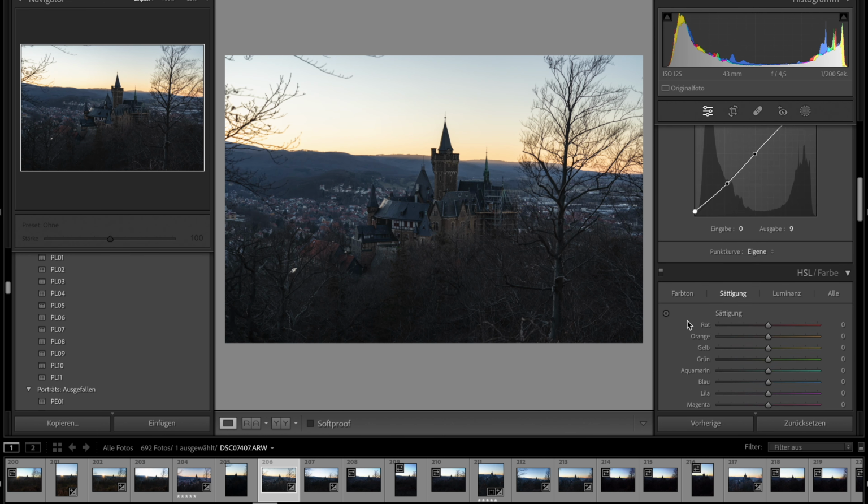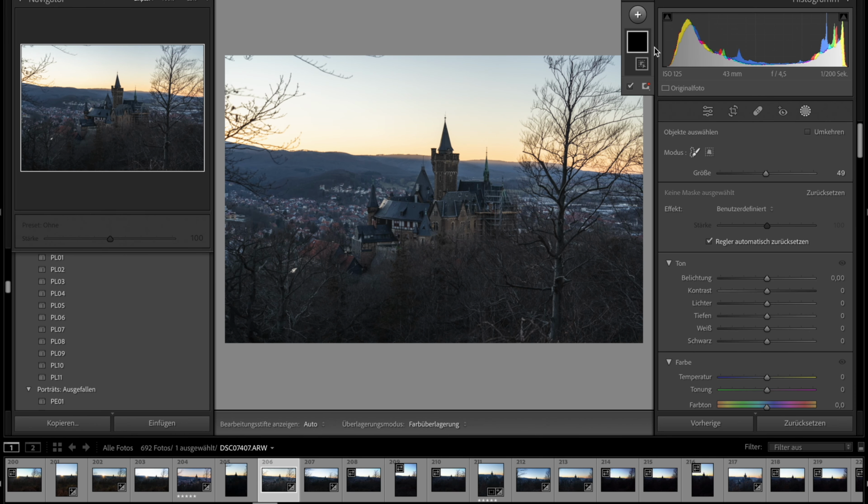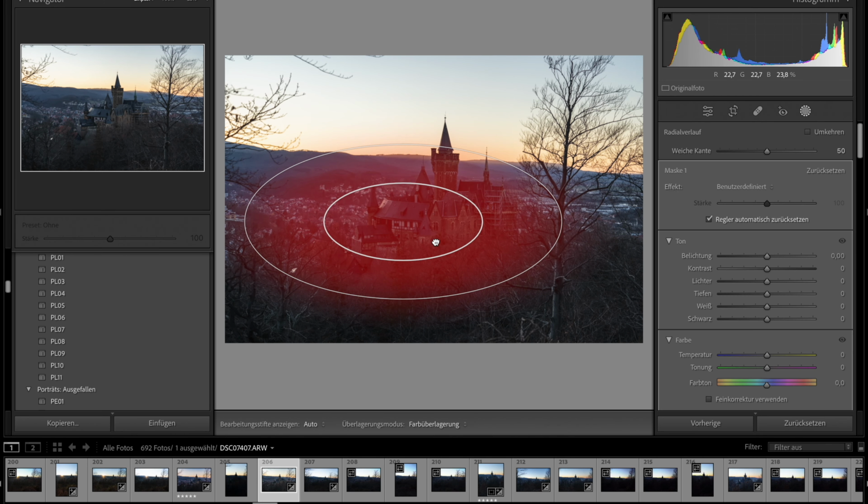So I'm starting with adding some basic adjustments to my image, like changing the color temperature, sharpening, and adding a radial filter onto the subject to emphasize it.